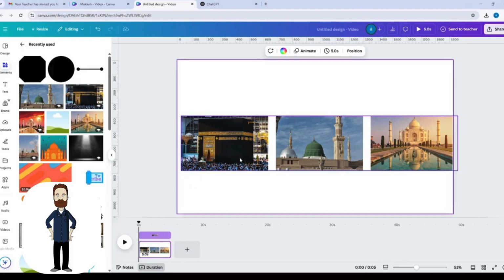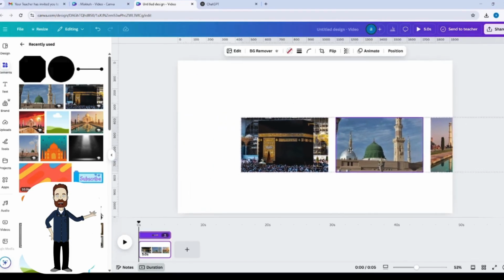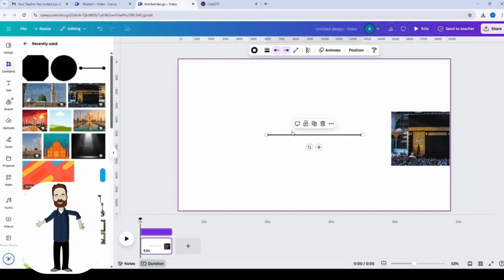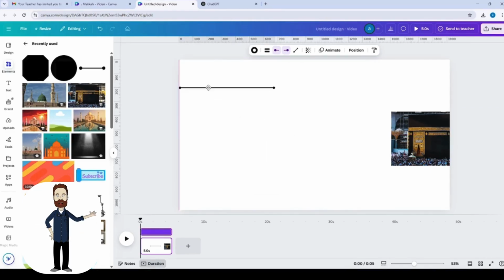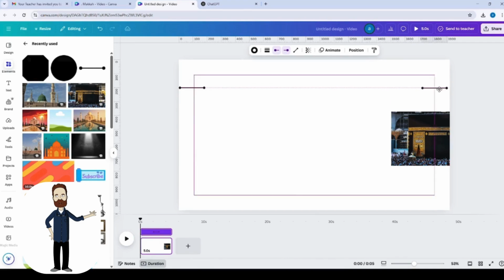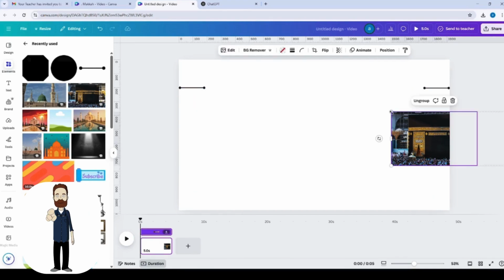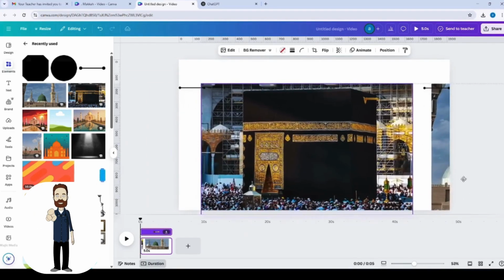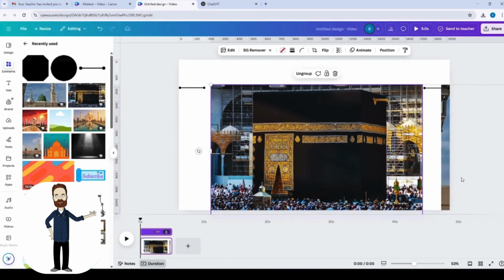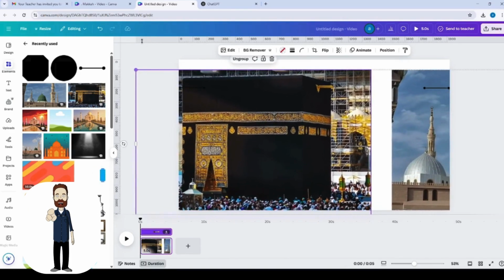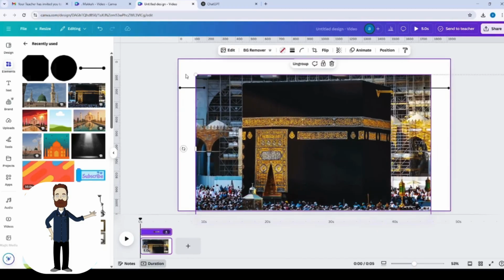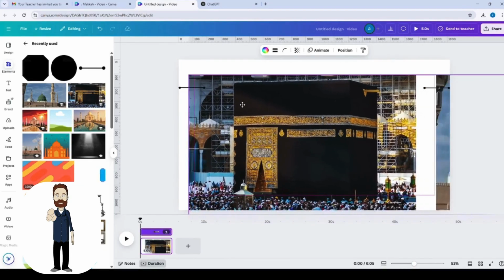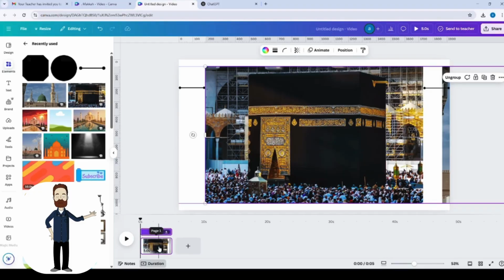Align the photos. To ensure your photos are perfectly aligned, add a linear guide from the Elements tab. Adjust this guide to help you position the photos correctly. Duplicate the line and place it on the opposite side. This will help you maintain symmetry while positioning the photos. Fine-tuning the photos. Now adjust the photos according to the guides and ensure they are centered and aligned. Once you're happy with the positioning, you can delete the guidelines.